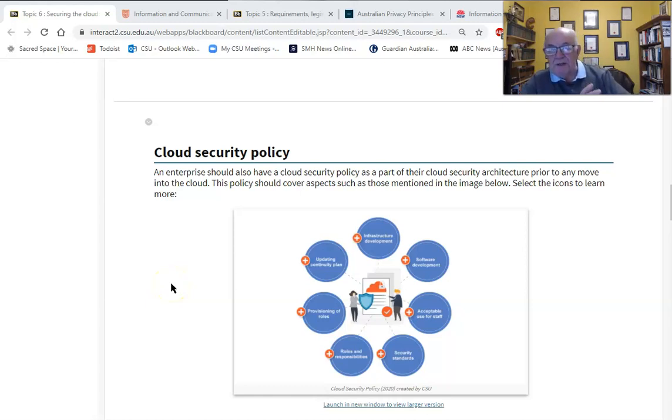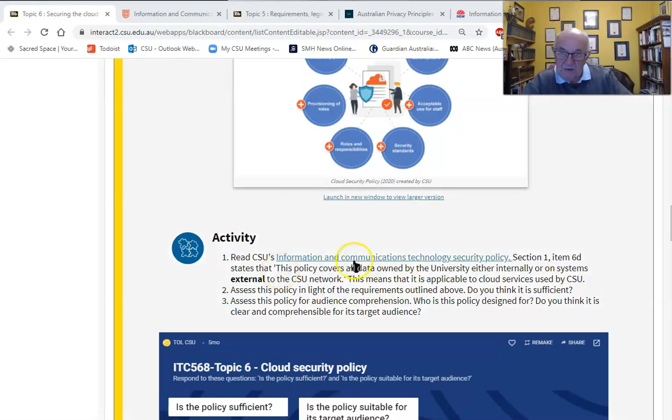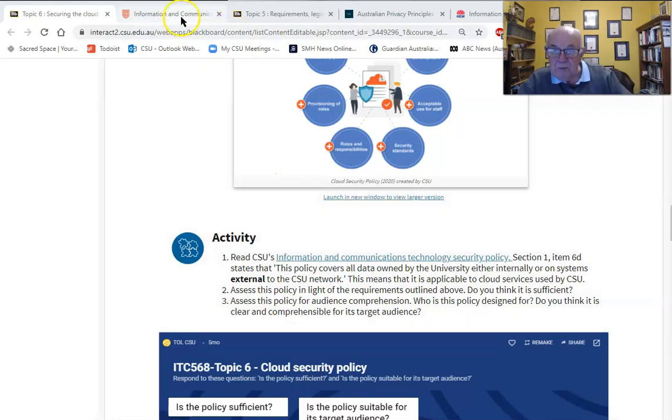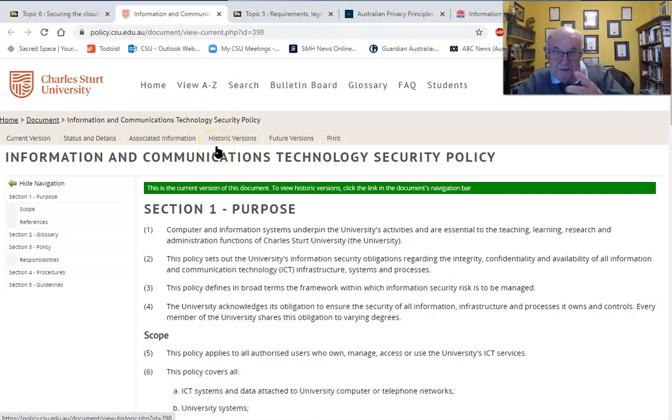This time we're going to start to look at how we record details that you find on the web. How do we record a web page? In this case, we've looked at our Interact site and we've got a link to a web page here, CSU's information and communication technology security policy. I've opened it up already and we can see that this is what it is.